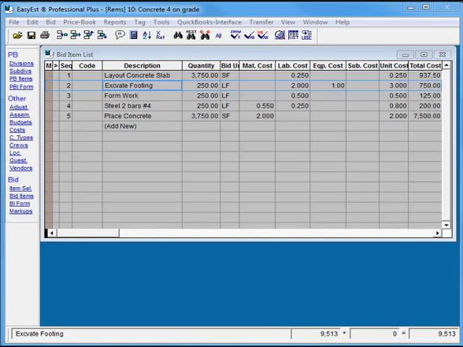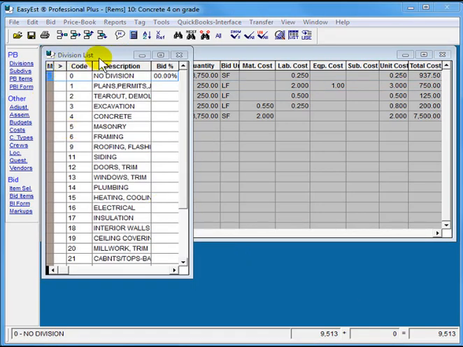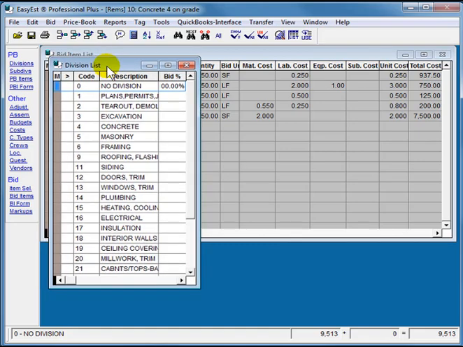Each window also has a title bar. In the case of the bid item list, you'll see the title of this particular window. If we open up another window, the division list, you will see every window has a title bar on it. So it's important to know that, because there are going to be times when that's going to be informative for viewing what you're viewing at the time.